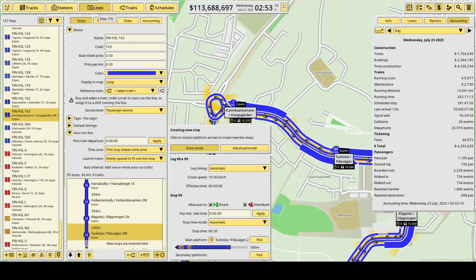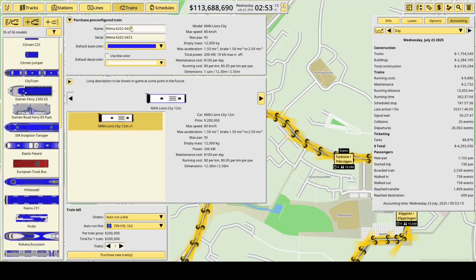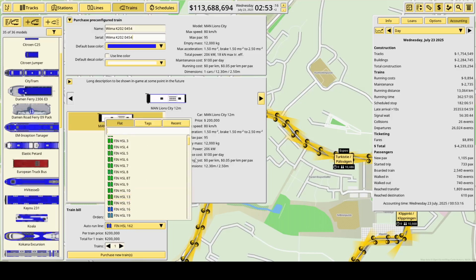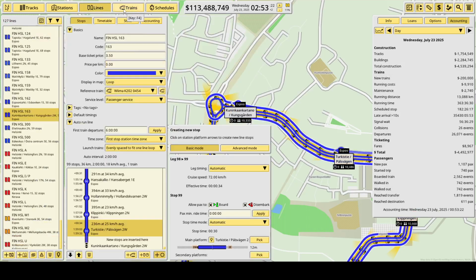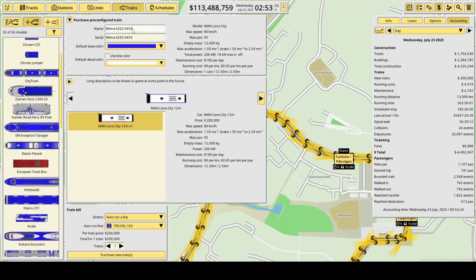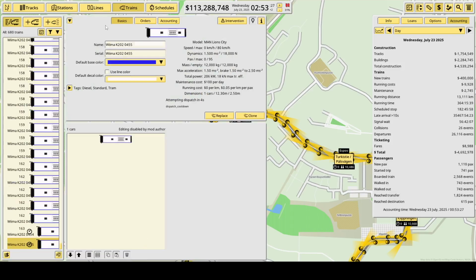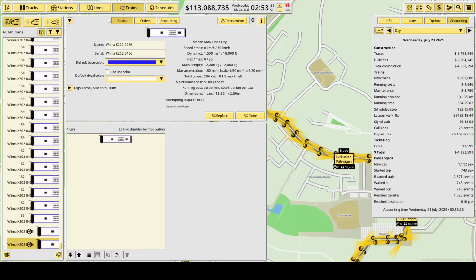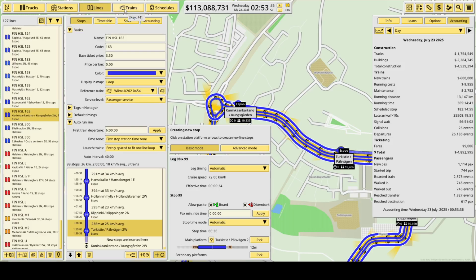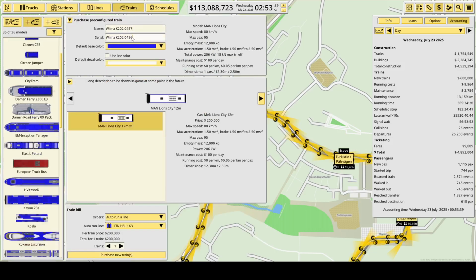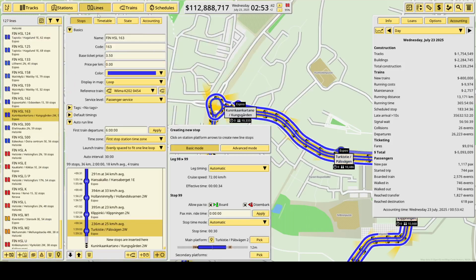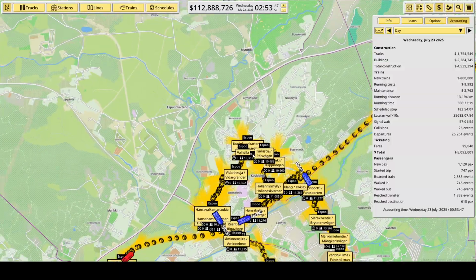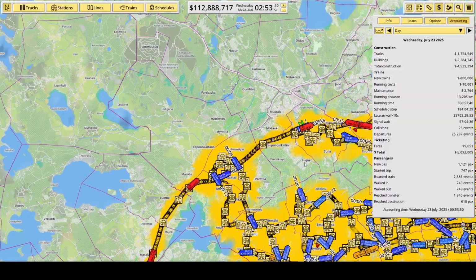It operates every half an hour, which is pretty nice because that allows me to buy a decent number of buses. Four buses will be enough to operate this line. That's great. That's absolutely great. Yes. There we are. Line built, line operational, buses running, and it's time to go and enjoy a new day with a new bus line.